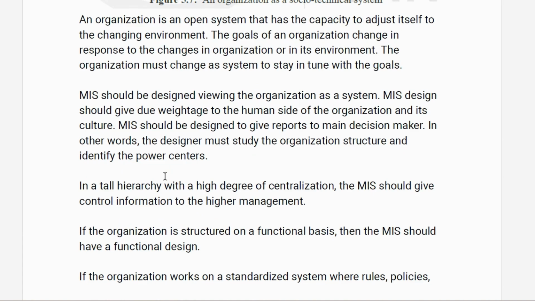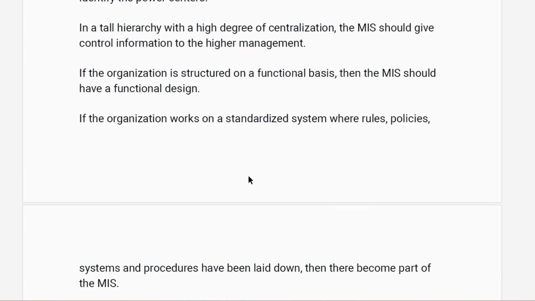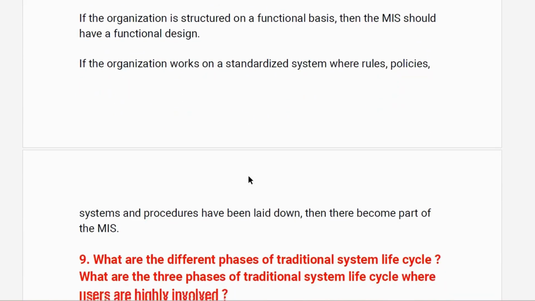In other words, we can say that the designer must study the organization structure and identify the power centers. Okay. In a tall hierarchy with a high degree of centralization, the MIS should give control information to the higher management. Okay. So that's what it's all said about MIS here. Now let's see the next question.